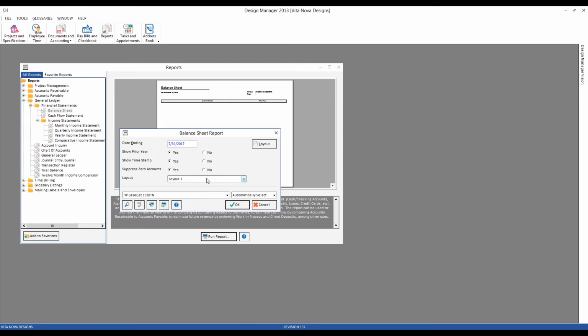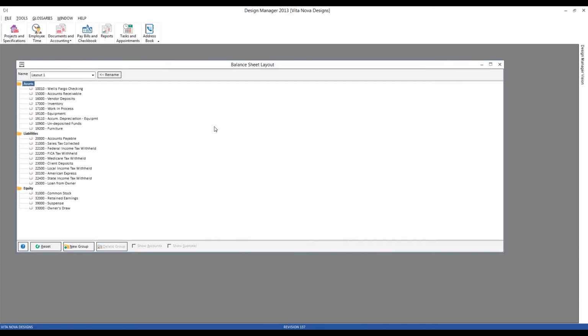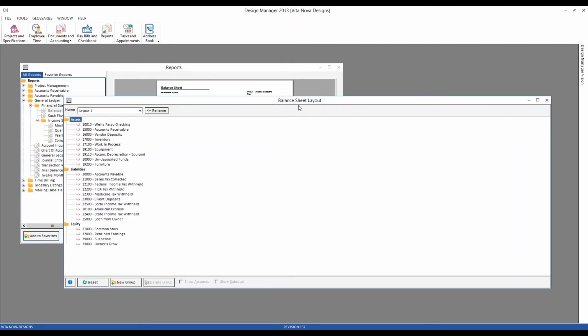Then you can see we have layout options. There's a layout selection and a layout button itself. This allows us to hone or customize how we want information to appear on the balance sheet. So if I click the layout button, it brings us to our balance sheet layout window. And I could do several things here.